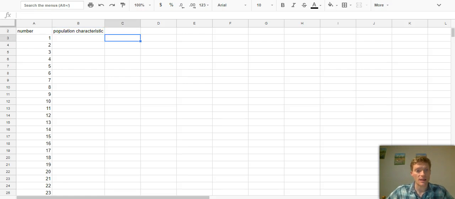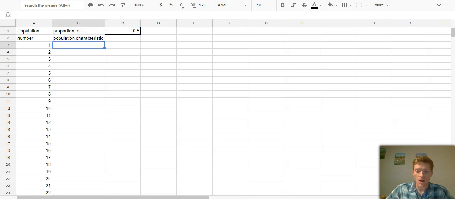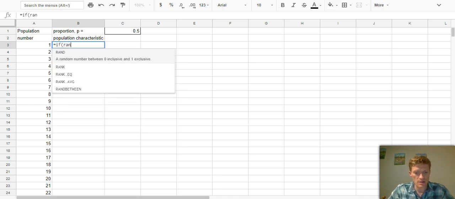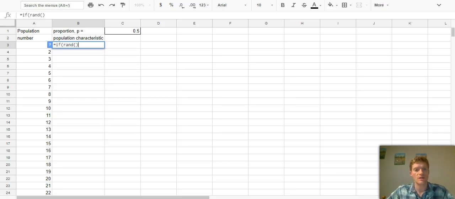Now let's give them a characteristic. I'm going to write an if statement to say if a random number, this is my rand function, which generates a random number between 0 to 1.